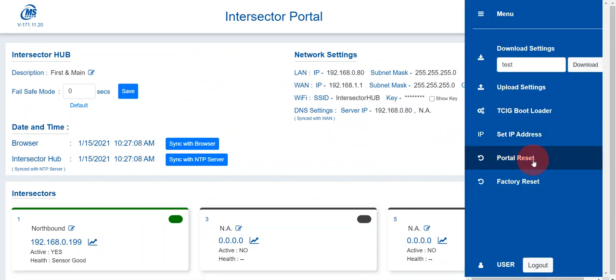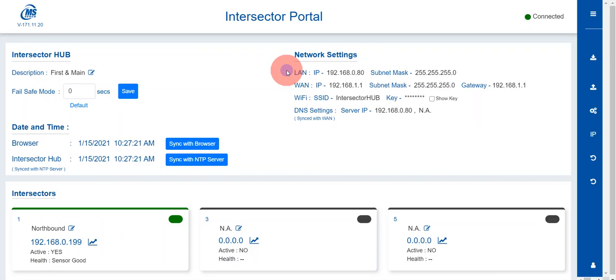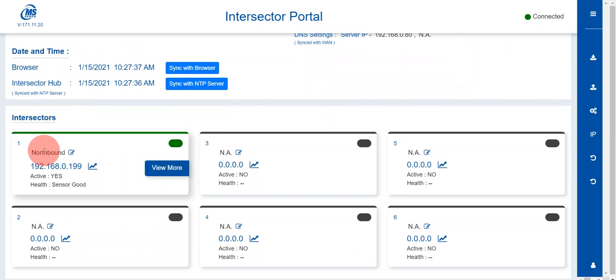Portal reset. If I click this, I'm not going to do it here, but it asks, do you want to reset the data? If I click OK, then it's going to clear some things out. I'm just going to cancel this. But what portal reset does is it clears the information that has been entered in our description. It clears information in the fail-safe mode, sets it back to 0, and it clears all of the descriptions, like northbound right here. It'll clear that information for each intersector that's been configured that way.